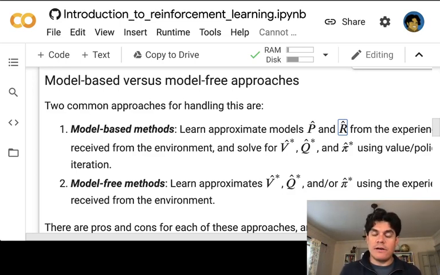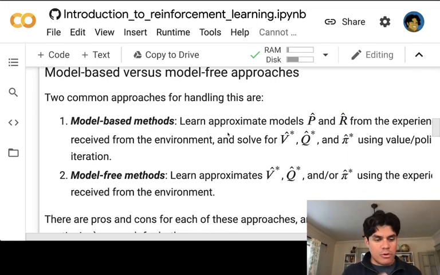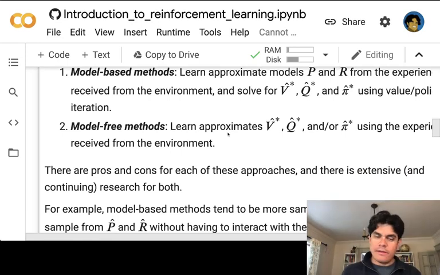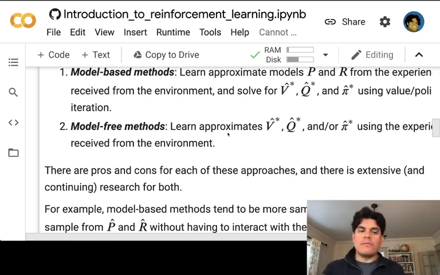Obviously, how good a result we'll get will depend on how good an estimate of P and R we have. So there are different pros and cons for either of these methods. Both are still quite active in the literature today, and they both have extensive lines of research. So just to review a few, model-based methods are typically more sample efficient.